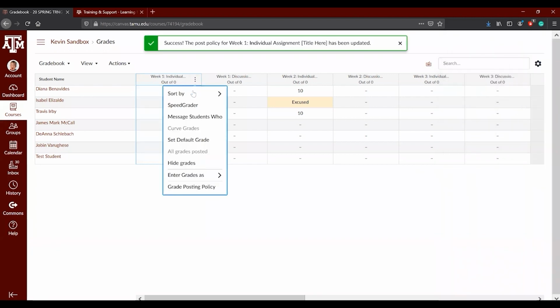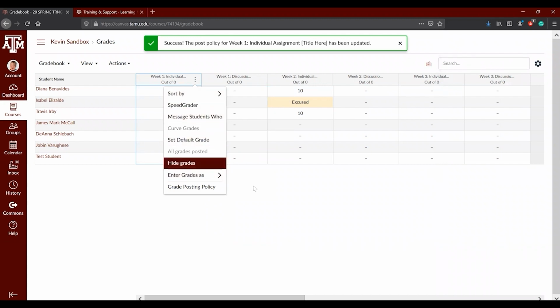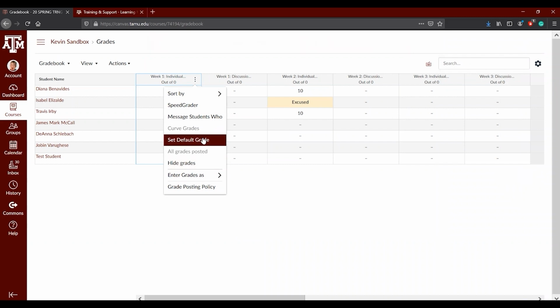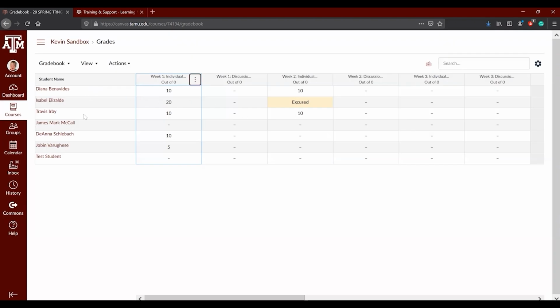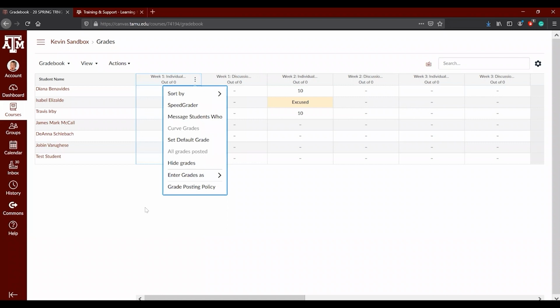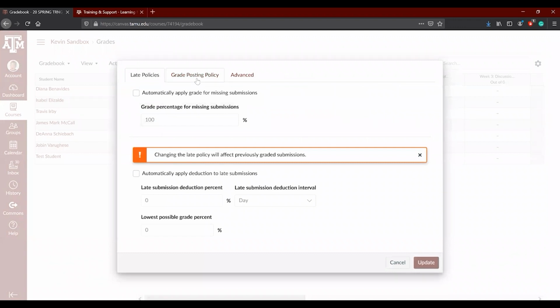Again, every time you see the snowman, there will be different features that you can go through. Set default grade is basically if you want to give everyone full points, it will give everyone full points. Set default grade unfortunately does not work for, say, I want to give Diana and Isabel and Travis the full 10 points, and I want to give Mark 0 points. It doesn't work. When you do default grade, it's going to apply to everyone. So if you don't want to give everyone full points or certain points, you need to do it manually at this point. So that is grade posting policy.